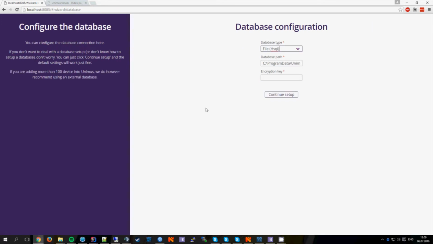Next, we need to configure a database. You can use a file-based database, which is pre-configured, or switch to another database engine. In my case, a local file-based database is enough. We will need to enter a database encryption key. Unimus will use this key to encrypt sensitive data in the database using AES 128, so no sensitive data can be seen in the database in clear text. In my case, I will just pick something simple.